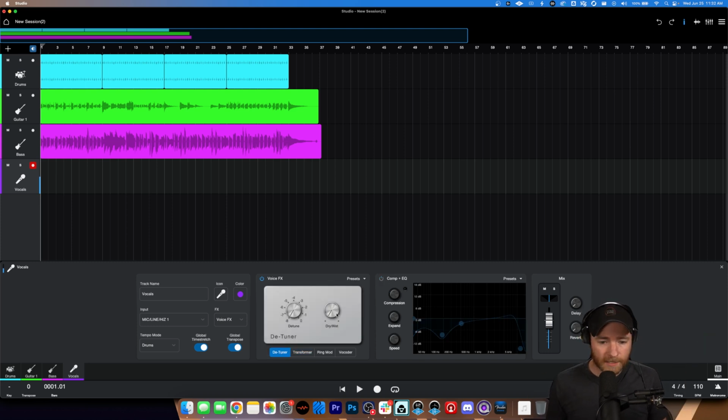Some of the other effects. The detuner sounds a little bit like this. So now I can talk to you guys in my natural voice, because this is exactly what I sound like in real life. So that's a really cool detuner built in.